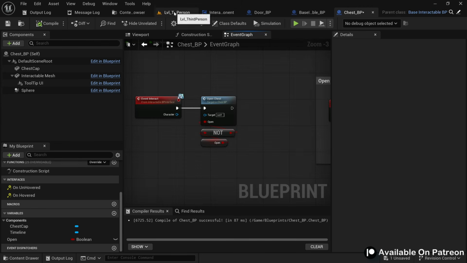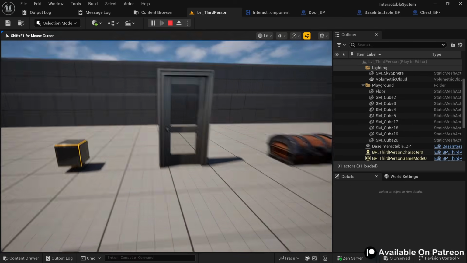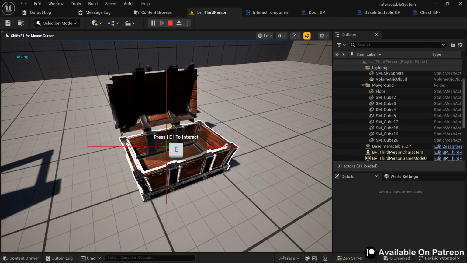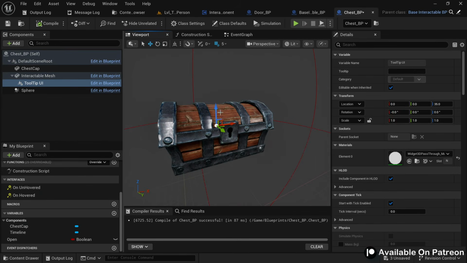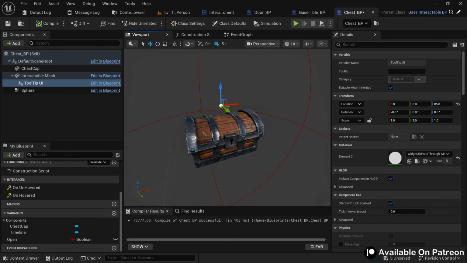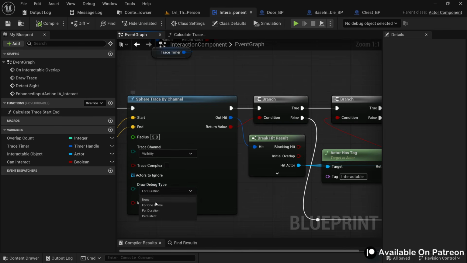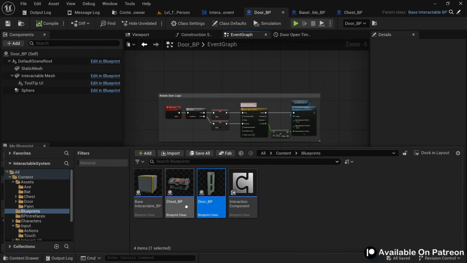Now let's place this chest into the level. And now if we play, you can see the interaction logic is also working great for this chest. Here just make sure to set the tooltip UI at the right place. And in your interaction component, we can turn off this debugging sphere trace since we don't want to see it while it's drawing. Now you can create as many interaction classes as you want for your game.